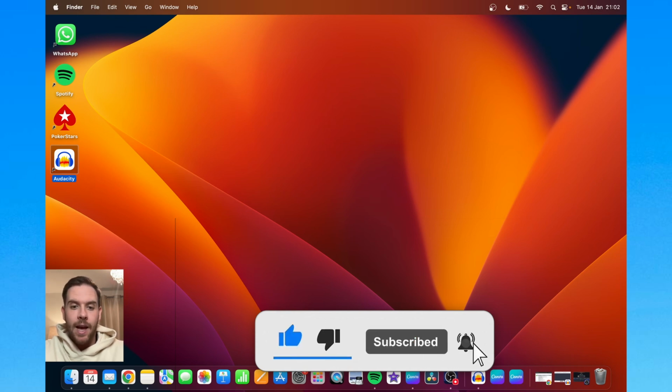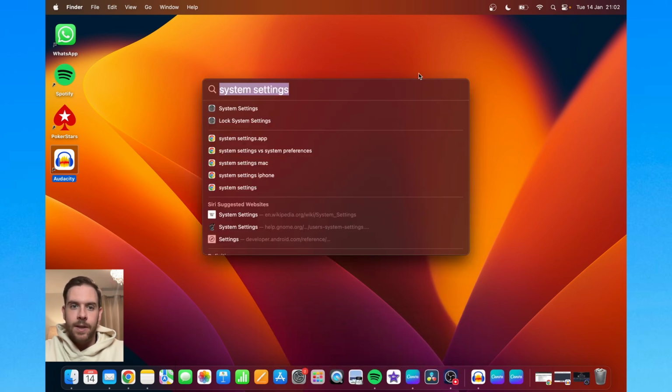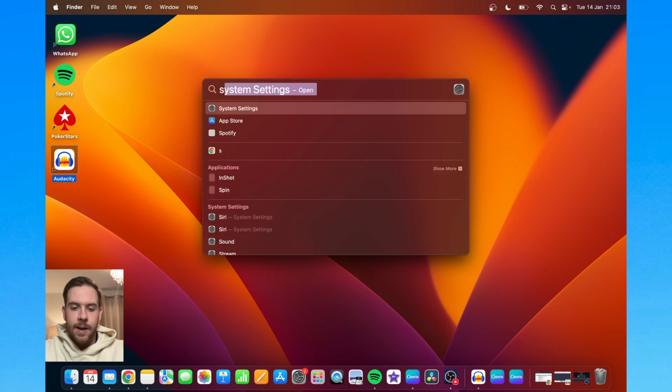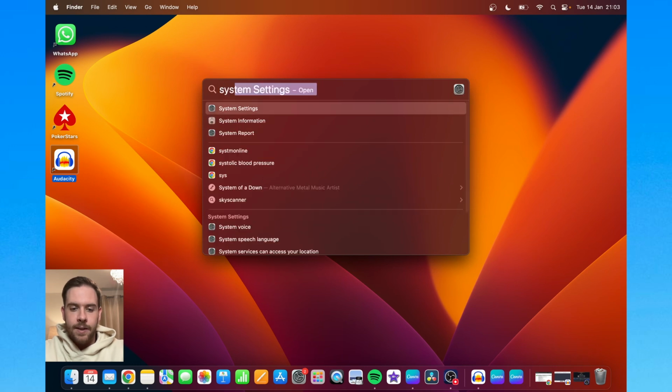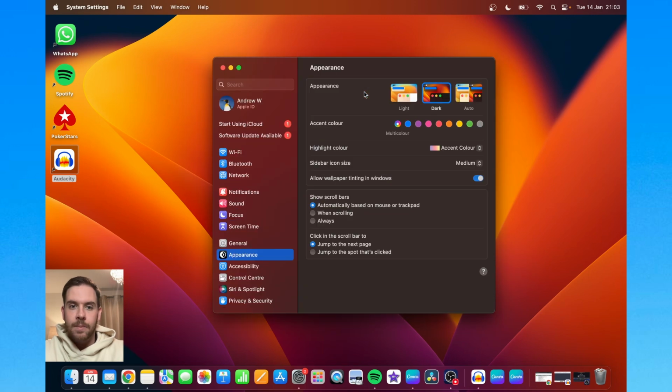And basically I have the system settings down here in my dock, but if you don't, you can come up here to the search button, press in there, and then make sure you type in system settings, then press enter. And that's going to load up your system settings.